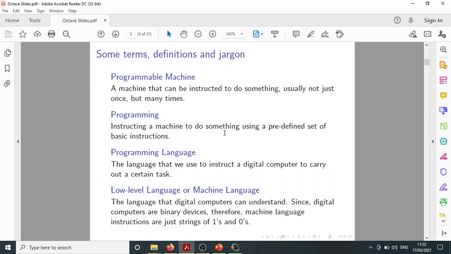Programming. What is programming? We have mentioned and used this term, so I hope it is clear, but let us go through it. Programming is instructing a machine to do something using a predefined set of basic instructions. We have called this the instruction set of a computer. Every microprocessor has an instruction set, which contains a set of basic instructions that it understands and knows how to execute, and then we combine those instructions to make more complex software. So programming is picking those instructions from the predefined set and instructing the computer to do those things.